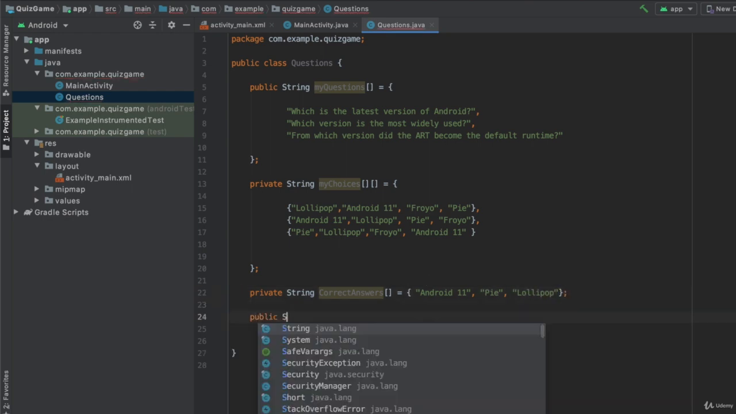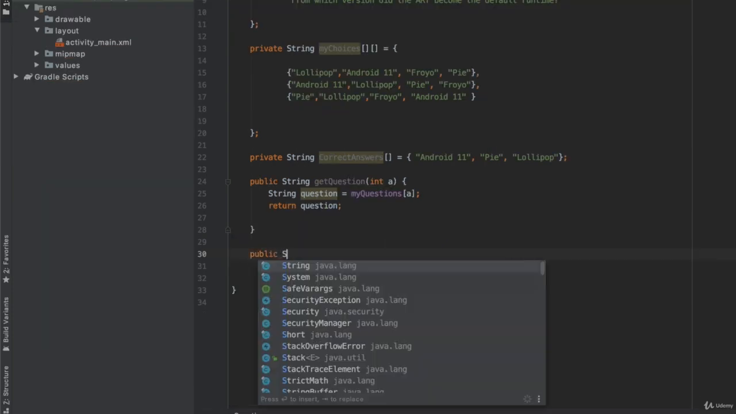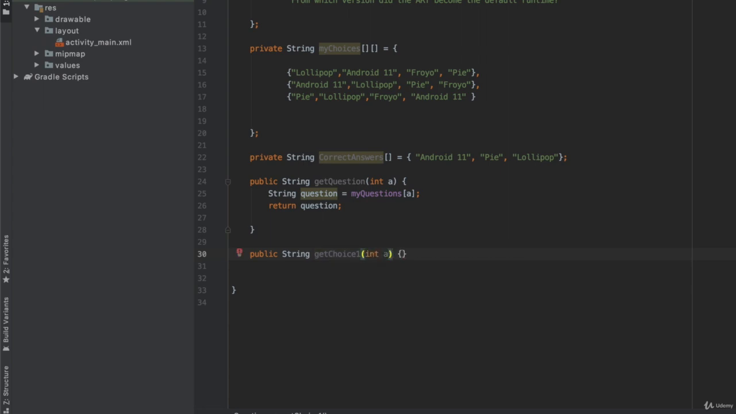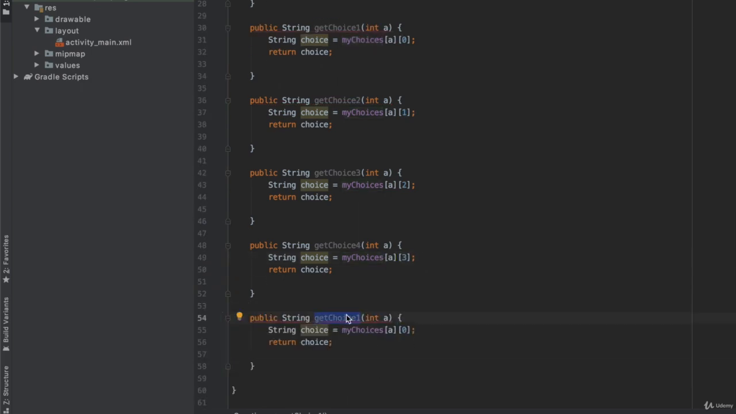Now to call both questions and answers, we'll need to create methods that will return them. So I'll create them for all answers and choices. So as you can see here, we created a two-dimensional array for choices to match questions and answers. I'm not going to really dive too deeply into this topic because it's not really our subject now.